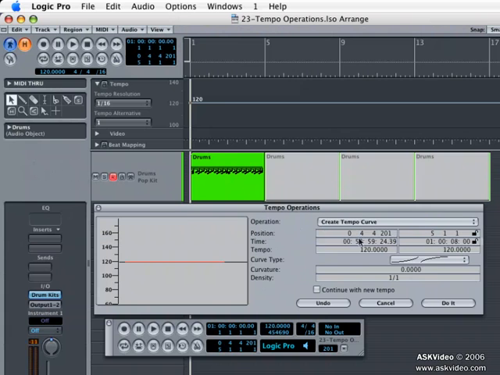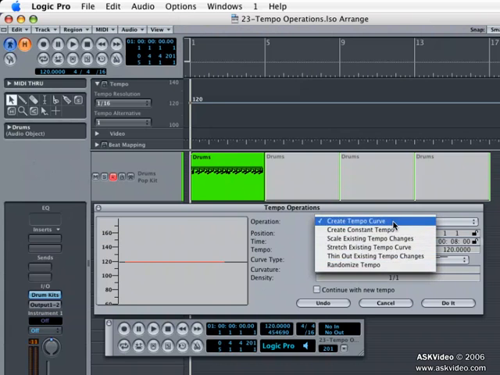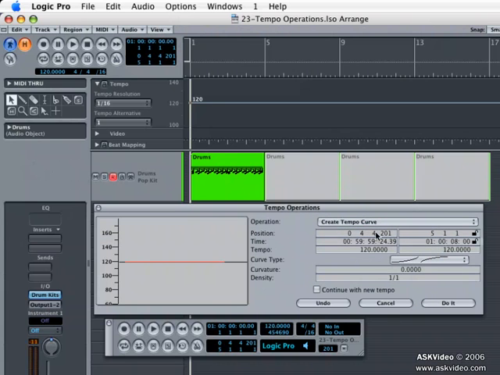Create Tempo Curve is used to create a string of tempo change events, resulting in a smooth tempo change over time. The start and end points of the tempo curve can be set using the position and time fields. Each of these parameters can be protected by clicking the lock icons. The beginning and ending tempi are set in the tempo fields. The Curve pull-down menu offers 3 curve shapes that can be fine-tuned with the curvature parameter.